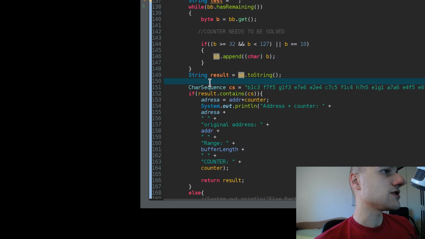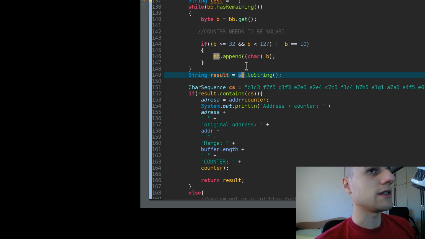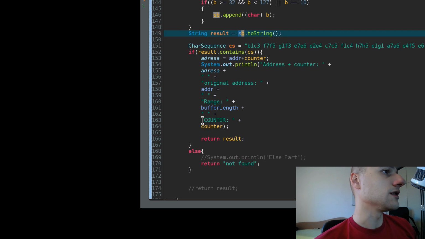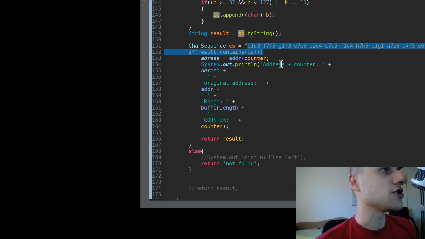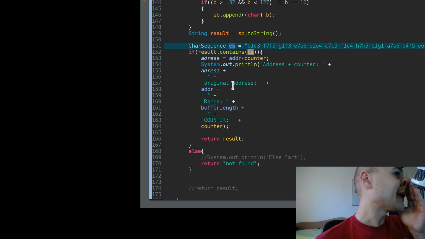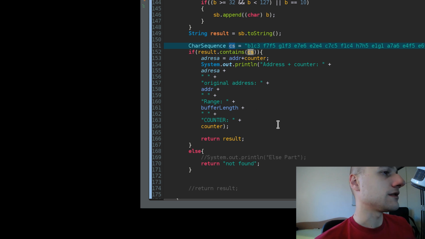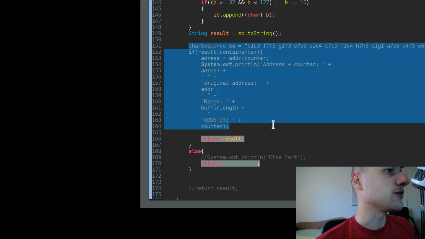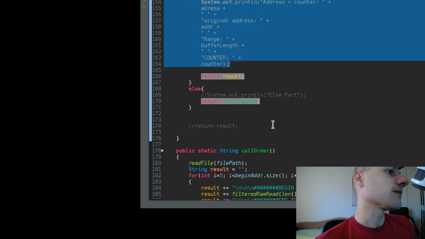And then I have a string result, the final outcome, where I convert the string builder to a string and put it into the result. Then I have a char sequence here, basically the sequence of the played moves within a chess game. If the result string actually contains the char sequence, go ahead and print out certain things to confirm that you've found it, and then return the result. This was done more for the demo, nothing else really. I don't really need that part there.